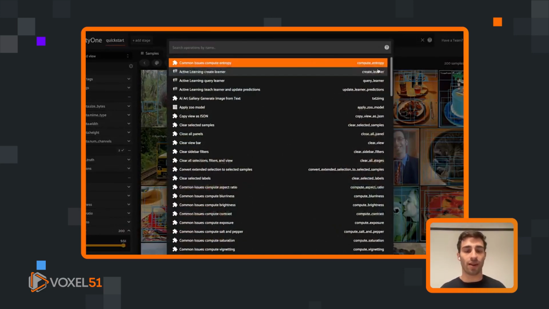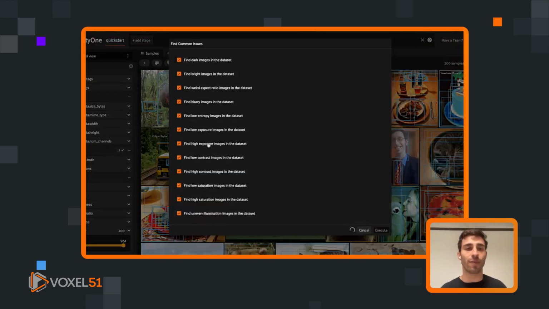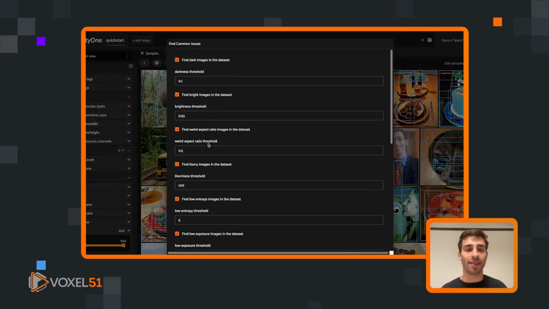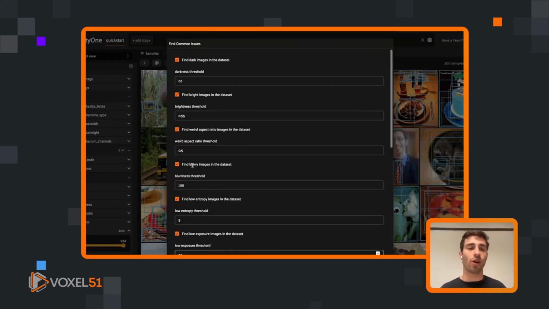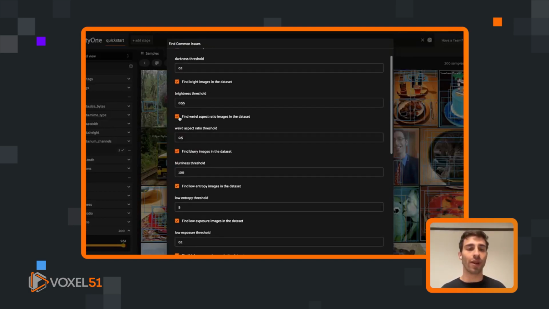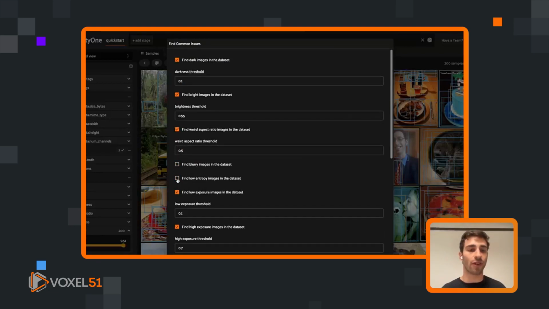But now what do we want to do with that? Let's go back to our common issues search within the operator list, and let's go down to this find issues at the bottom. So this is where the magic happens. With this, we can look for dark images, bright images, weird aspect ratios, all of these things, and we can set the thresholds for all of these as we want. So in our case, let's say we just want to look for images with weird aspect ratios that are bright and dark, and let's turn everything else off. We don't care about these properties for now.